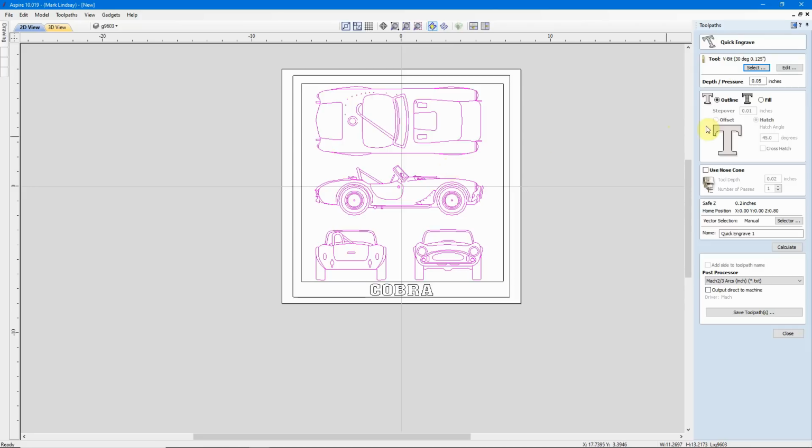That's the cutting depth. I've got this one set to 0.05, the same as I had the Profile Toolpath. You have a choice of outline or a fill. A fill like straight horizontal lines or hatching, cross-hatching. Personally, I just prefer an outline. We're not using a nose cone that is specialized for specific engraving equipment, and I would call it Quick Engrave Car.